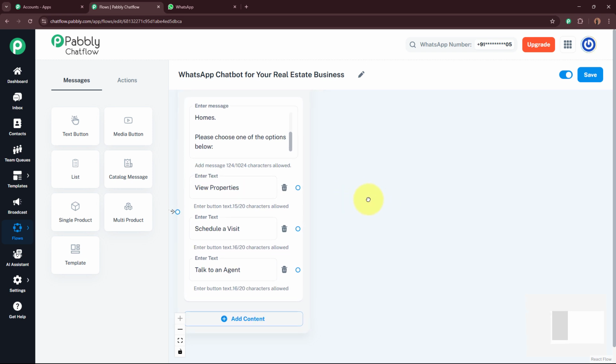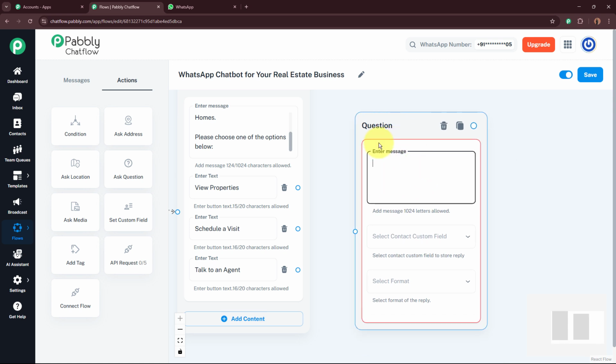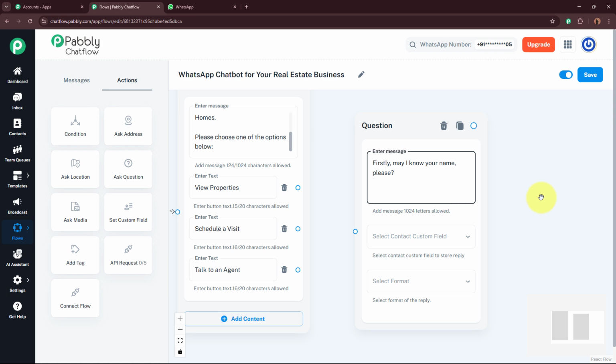As I want to first collect the data of my customer, their name, for that, from the left side, go to actions and select this ask question field and drop it over here. For the question, I'm going to write, firstly, may I know your name, please? So firstly, this bot is asking for the name of my customer. They are going to tell me their name after this message. I want to keep the record of their name.